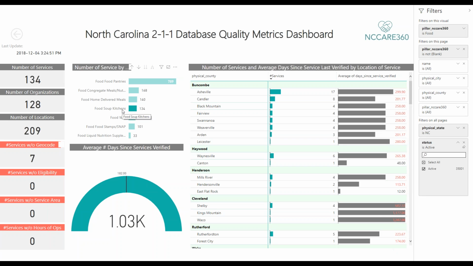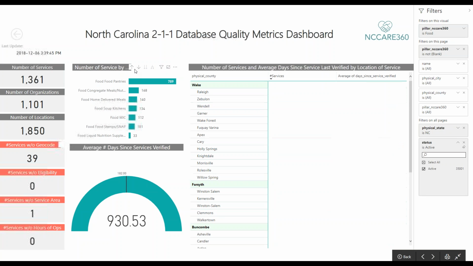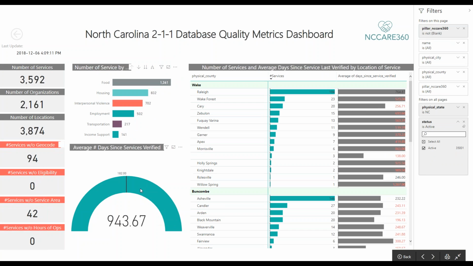So that's how you can explore your data if you have specific questions about what's the impact on average number of days for food pillar versus income support pillar data. These might not be relevant questions at the moment, but the idea is that we can use the visuals to examine the different metrics that are presented in the report. So I'm going to go ahead and unfilter that, and I'll go back up to the original representation of the page. So we're back to 3,592 services.